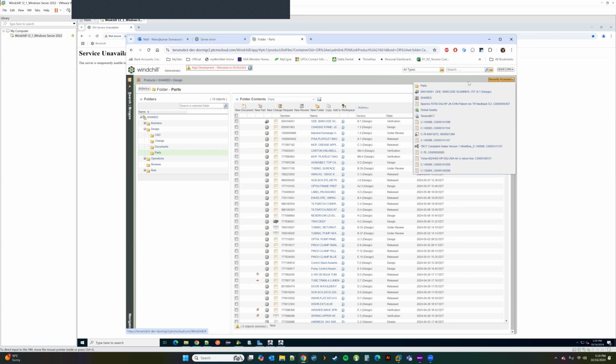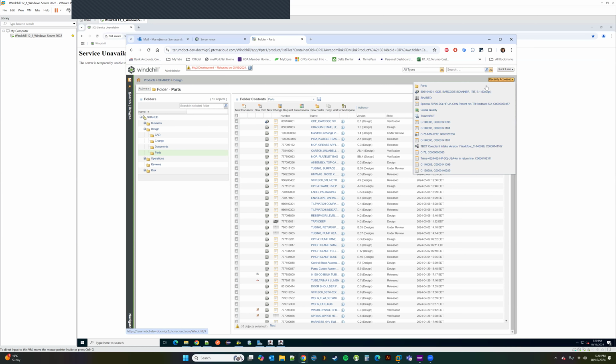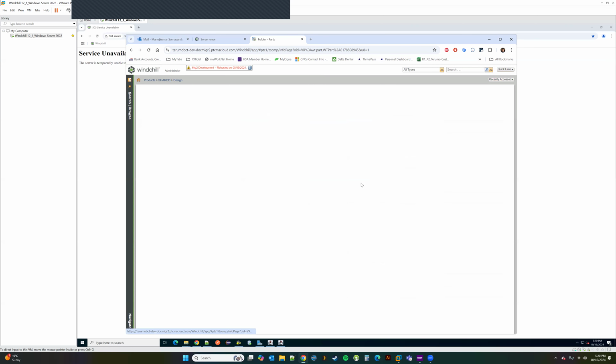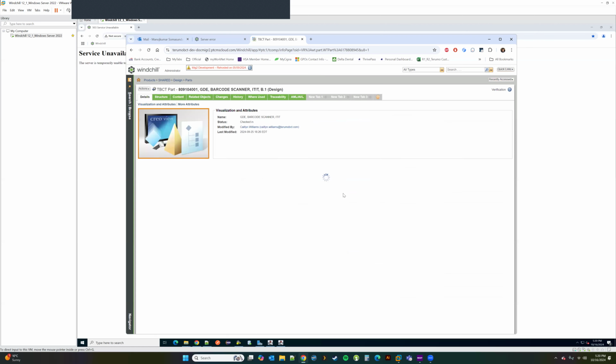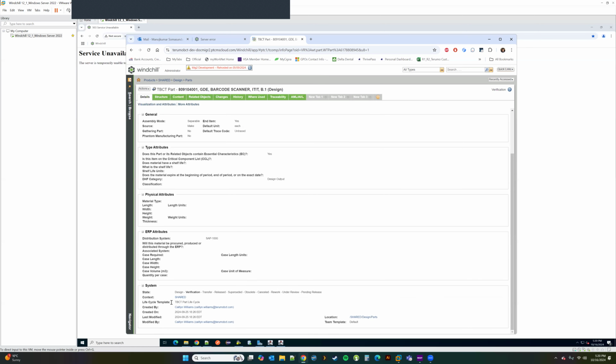And mostly you'll be using this recently accessed. It's going to give you a list of objects you recently visited. So I need to go back here. When I create this part, it's going to apply this lifecycle. So here it says the lifecycle name, TBCT part lifecycle template.